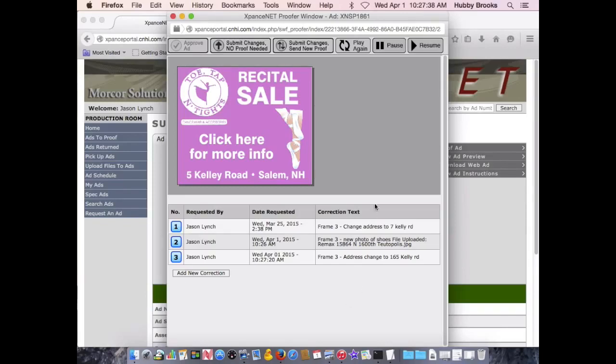So it's essentially very, very similar to the print ads. The main differences being you're not seeing the little bubbles appear in the image of the ad up here because you're selecting frames. Okay, so once I've gone through and I've marked up all my corrections on the different frames, it works exactly the same way as print. I have the option of submitting the ad and not requesting a revised proof. If there were no changes, I could approve the ad right here using the Approve Ad option. And then the third option I have here, Submit Changes, Send New Proof. So I'm going to go ahead and click there and confirm.